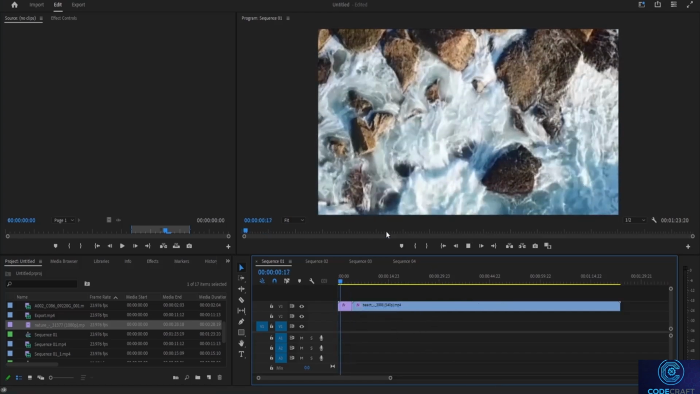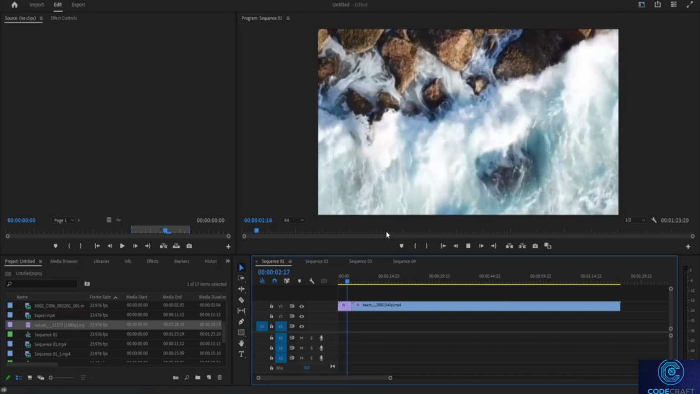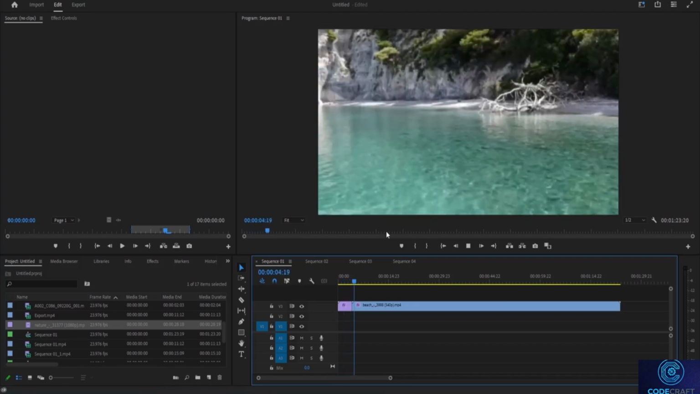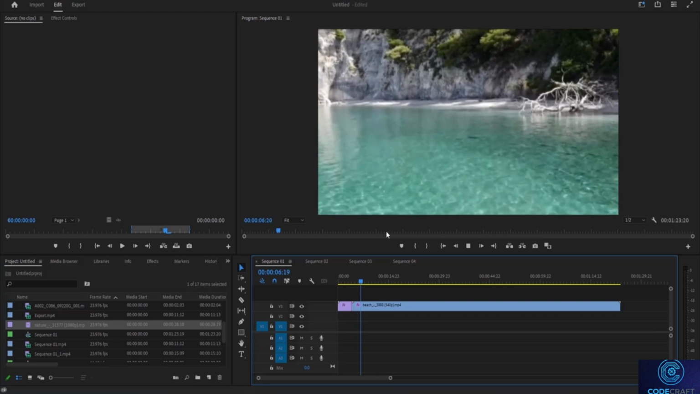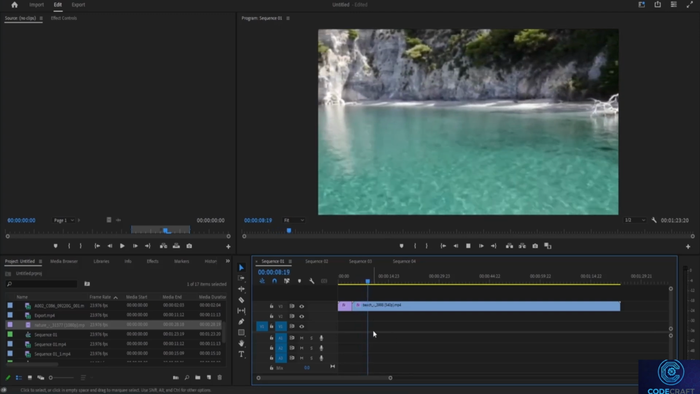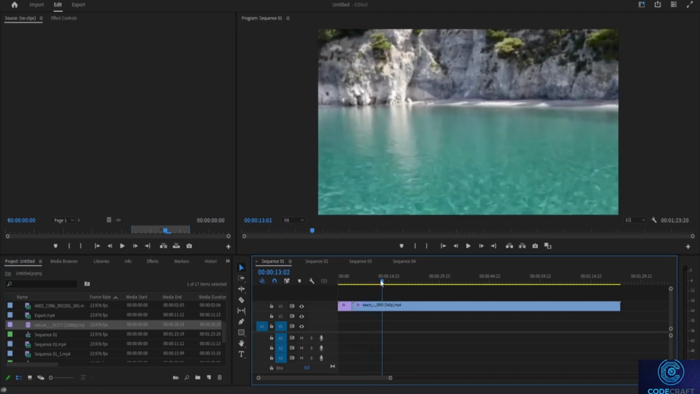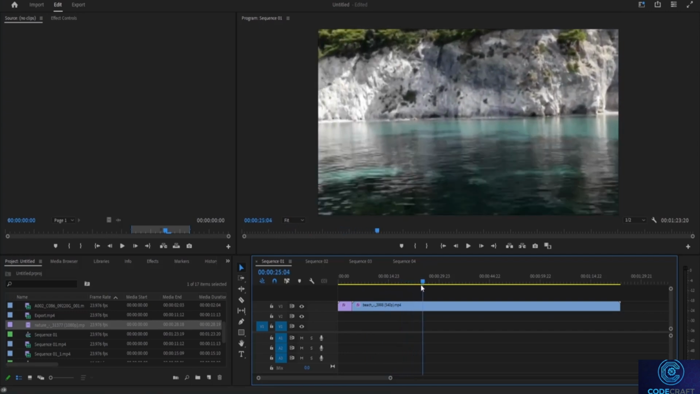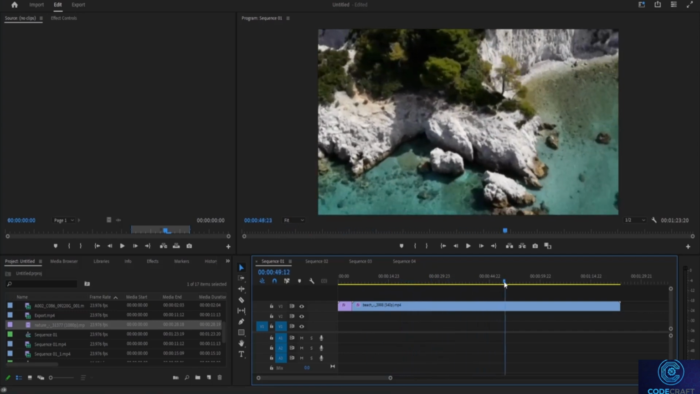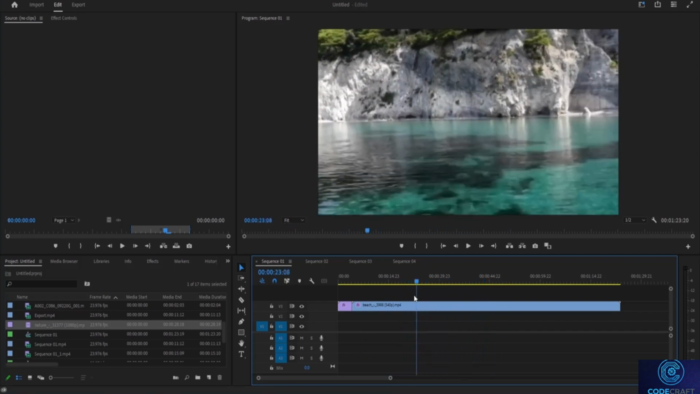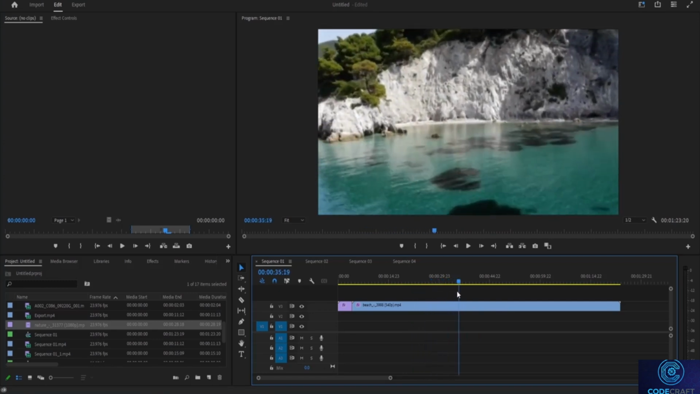Like this, when the wave hits, it transitions into this silent island. After that, if I fast forward and see how it looks, I can delete this part.